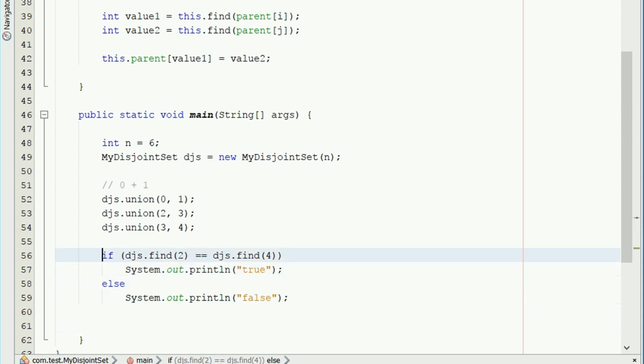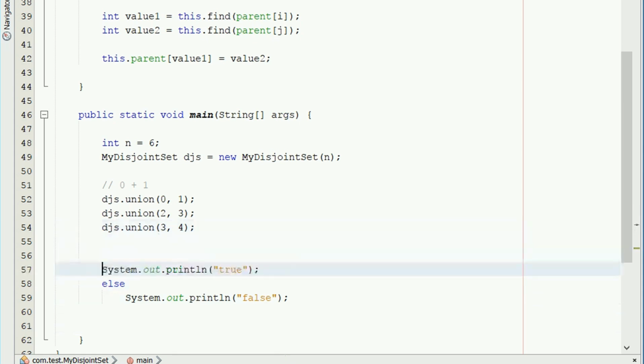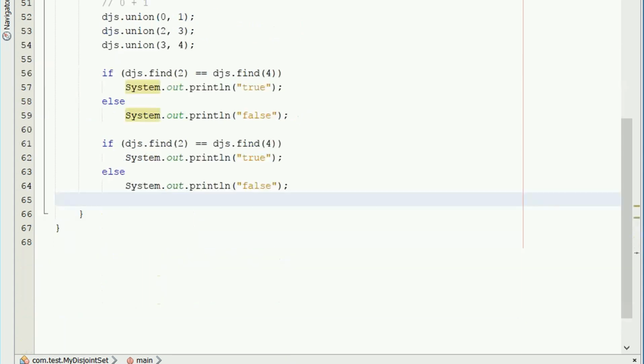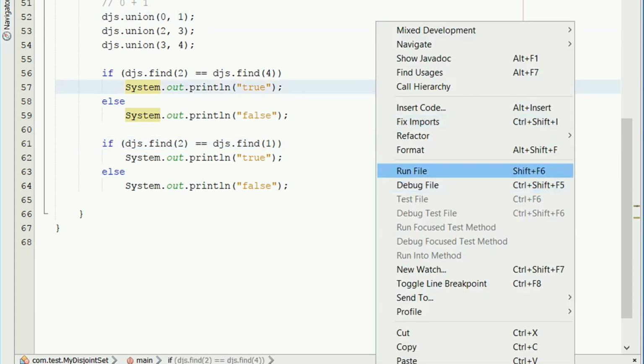Okay, let's check another condition. Let's copy this condition and paste. And now let's check 2 and 1. So this time the condition will give us false because they both are from different parents. So now let's run this program. Let's see what the result is.